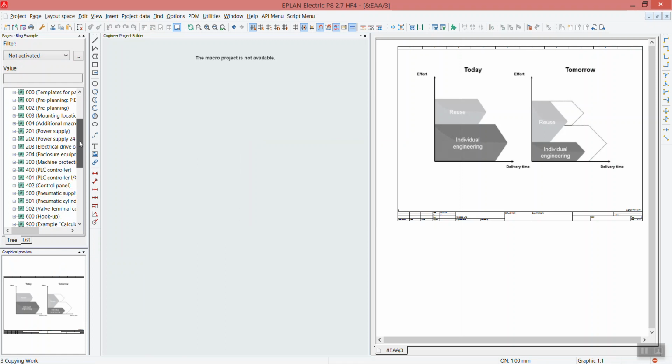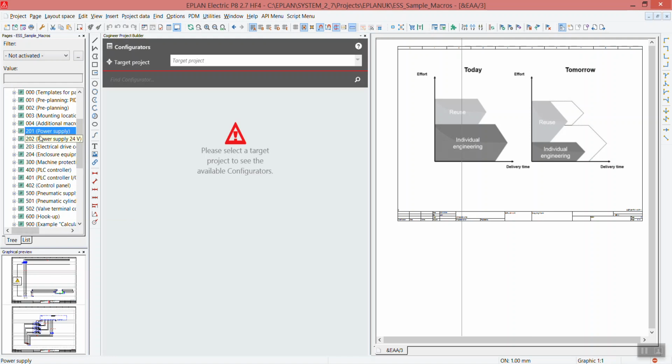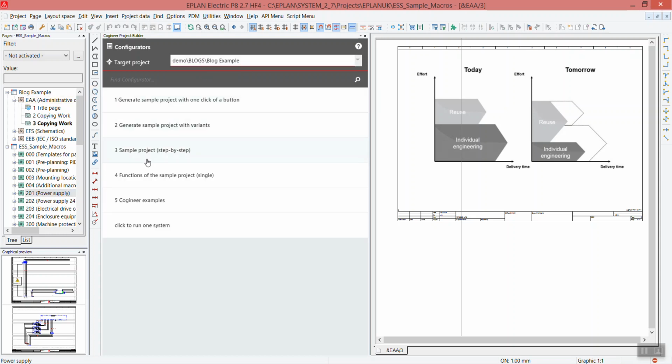So just for a quick insight, you can see I have a section here called power supply. Down here we have the main circuit, but there's an option here like a phase monitor. All I need to do now is say what the target project is. You remember the one I started here, this blog example. This is for a grinding machine for the axle work.